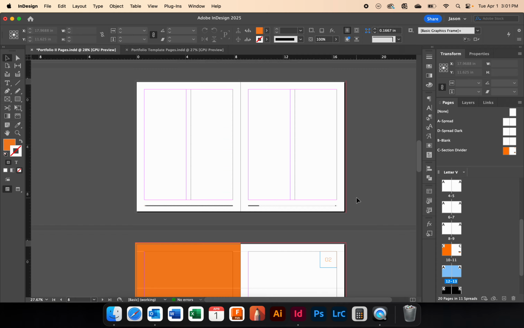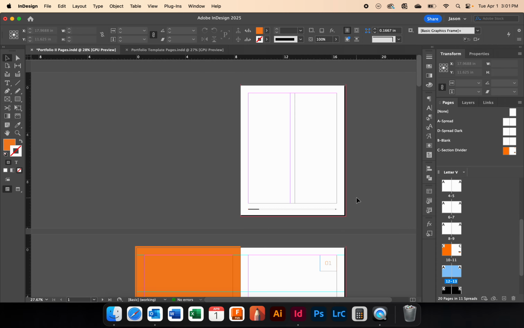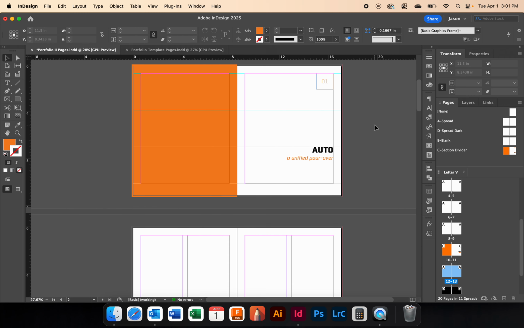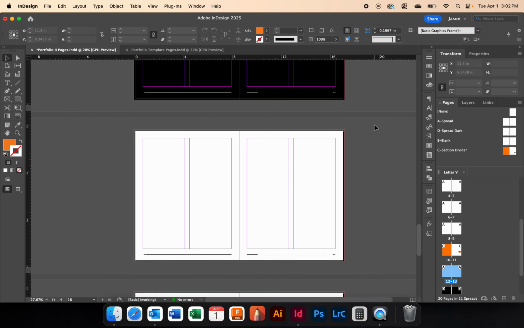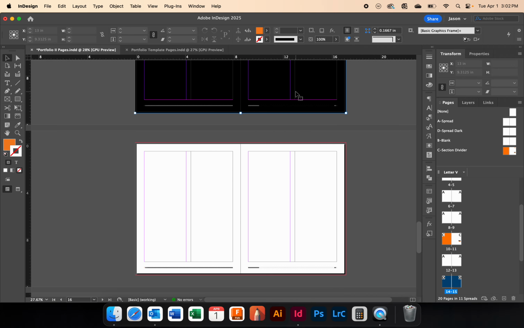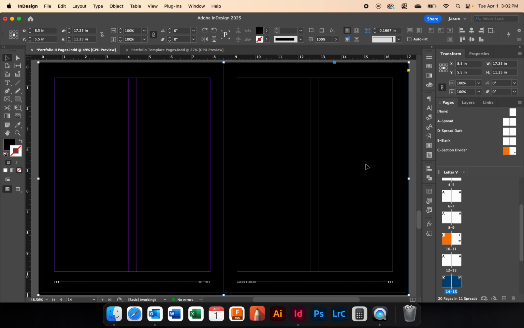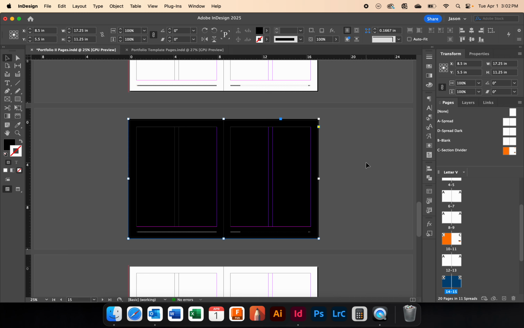And that pretty much concludes this stage of the document. So we've pretty much got everything set up. We've got our parent pages set the way that we want them. We've got our margins and columns and swatches and paragraph styles and all that good stuff set up. So right now we are pretty much ready to start laying out some content. So that'll be in the next video.